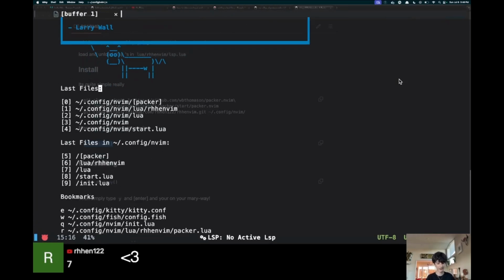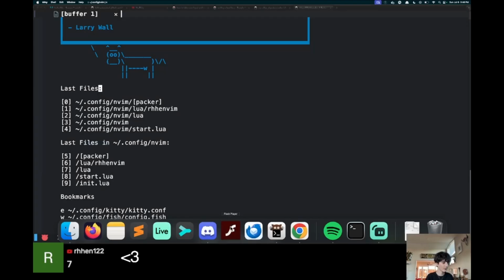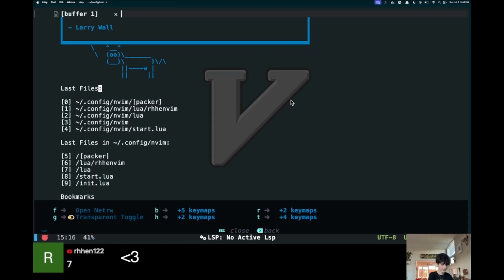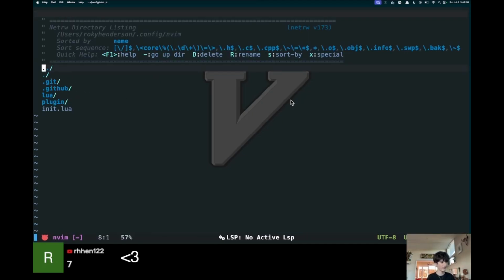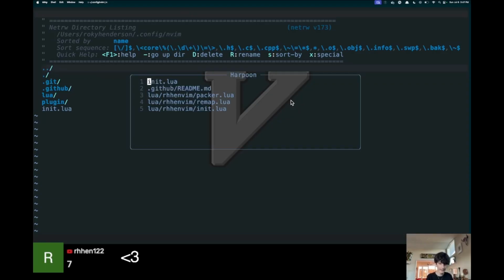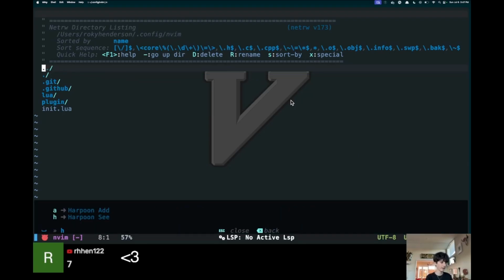To start with, space G, you'll notice, toggles the background's transparency. Very cool. Hitting space actually brings up all of the space commands. So if we wanted to open up netrw, space F, we can go space T for all the telescope commands. Space H is harpoon. So space H brings up the harpoon menu, and space HA adds a file to the harpoon.